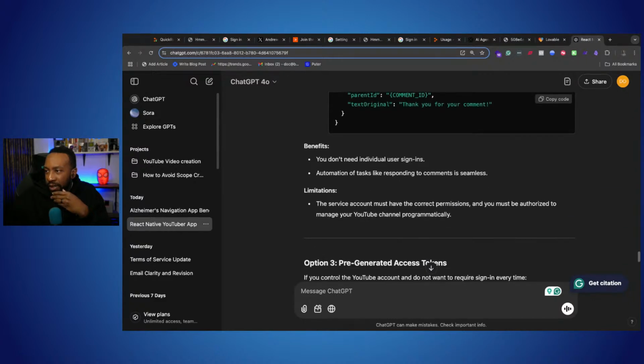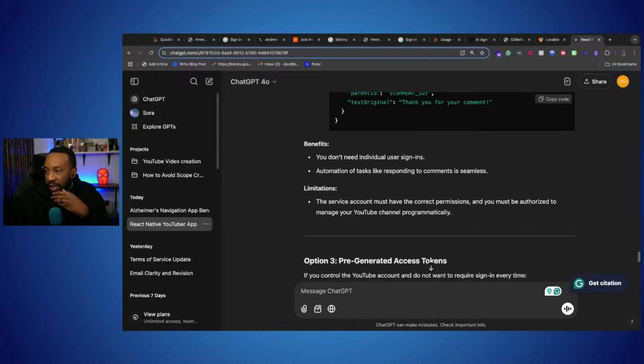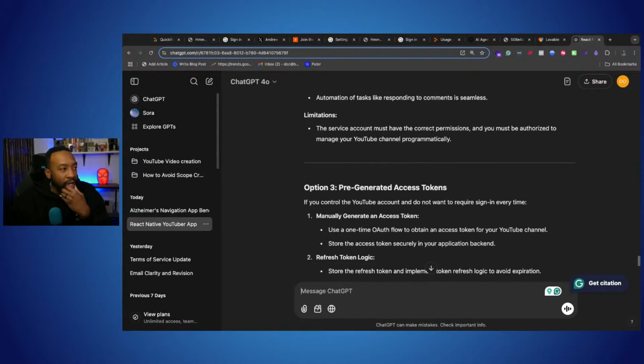Benefits, you don't need individual user sign-ins. Limitations, the service account must have the correct permissions and you must be authorized to manage your channel. Ugh, that's a lot of work too.